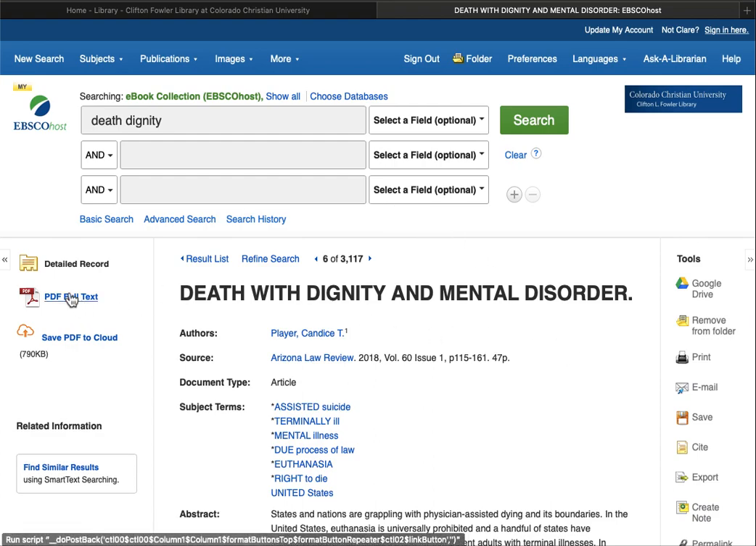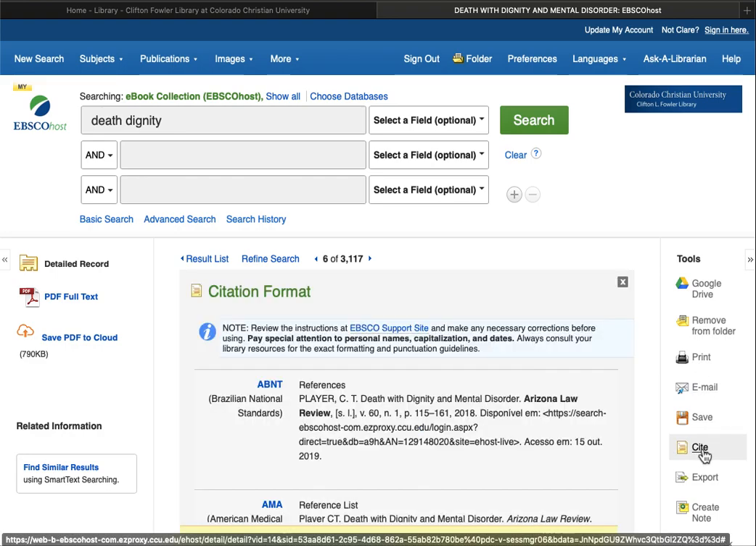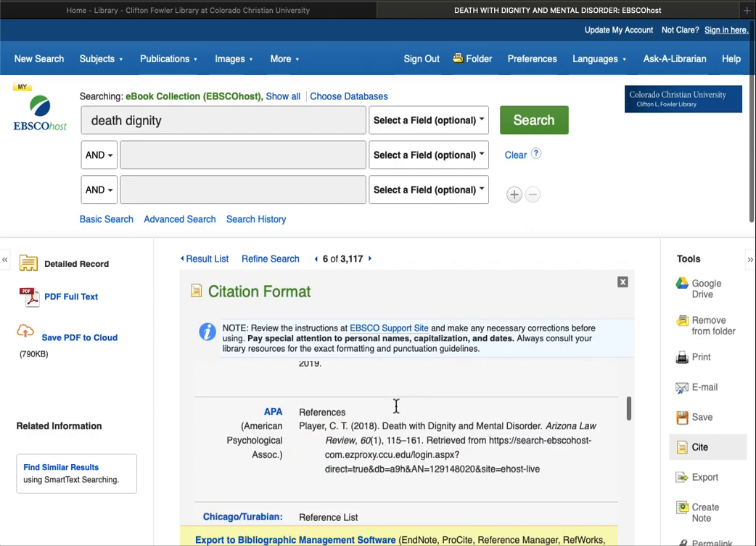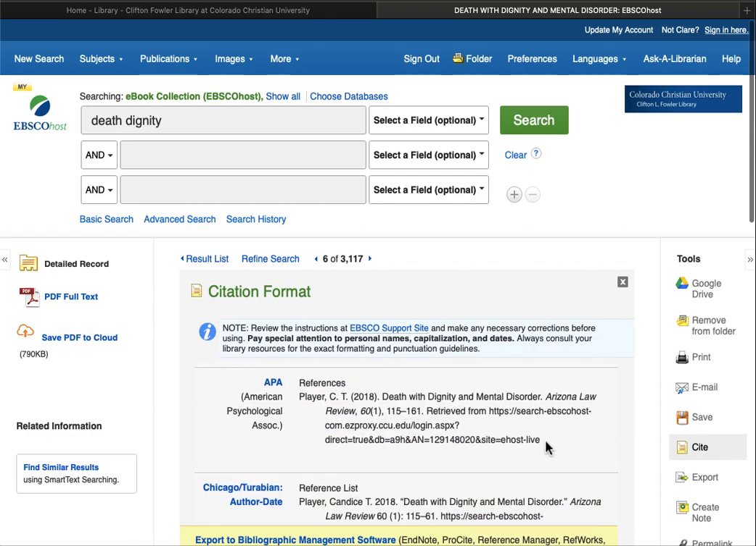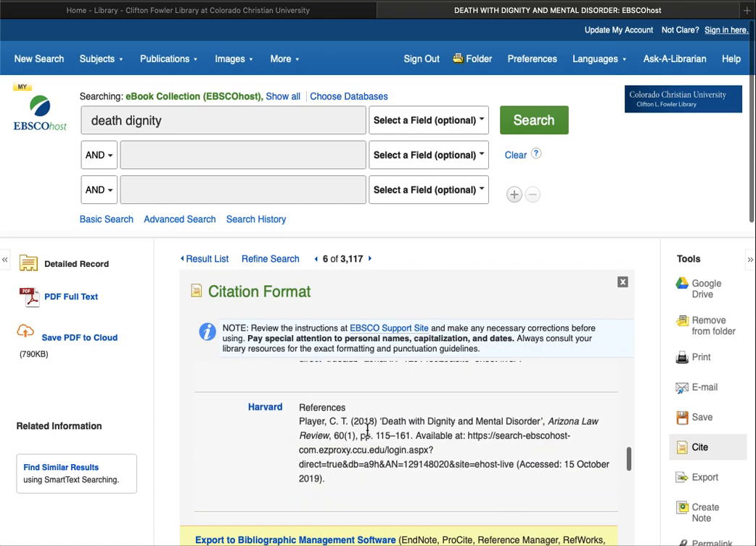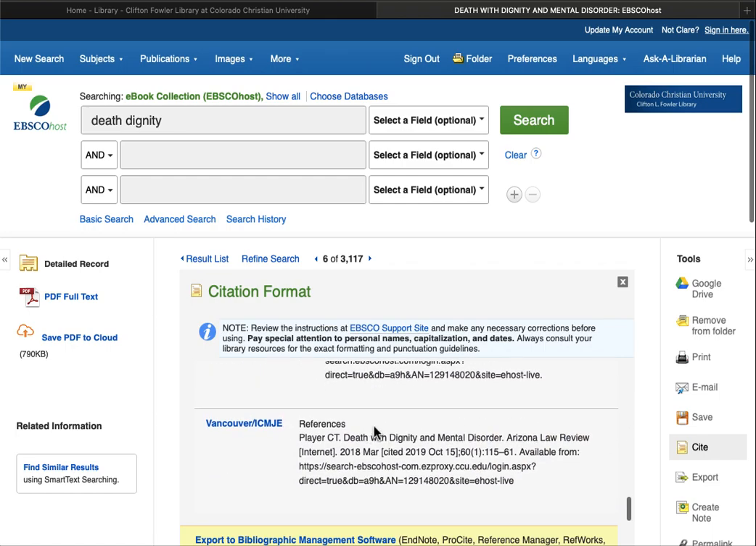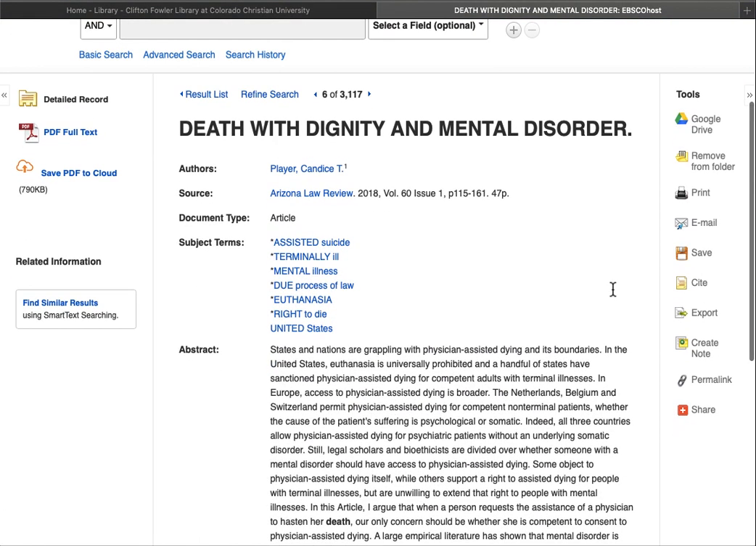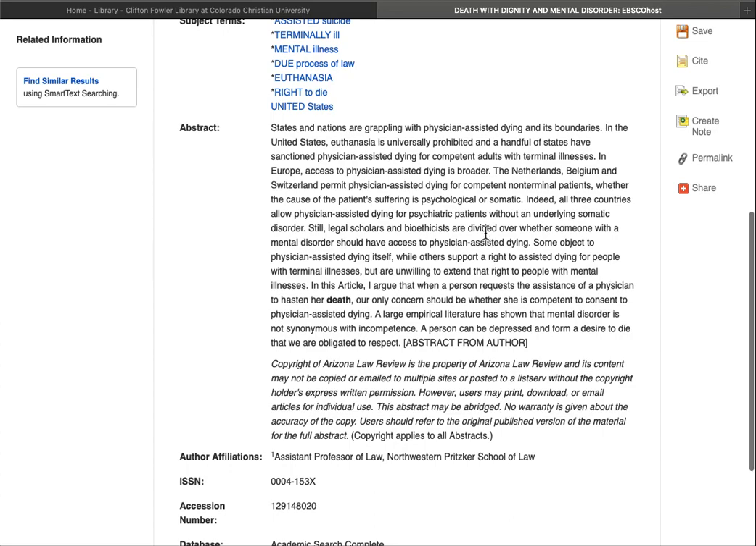I can download the PDF full text on the left or save it. On the right, I can give a citation. It's going to give me a lot of options, and I'm going to scroll down to APA and highlight that, and then I can copy and paste that. I also have things like Chicago and Harvard, MLA. I have lots and lots of options. But I want you to see where this is.